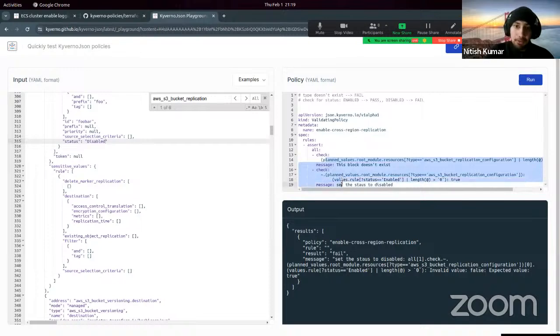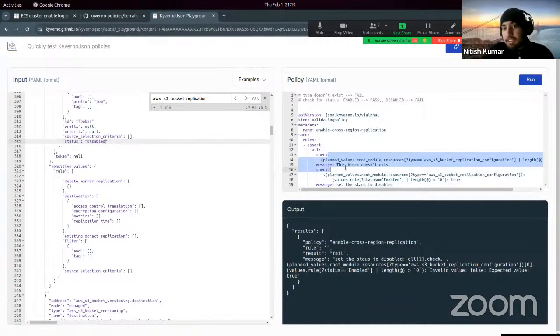So if match is set to true, then only the checks will happen. If match gets false, then checks won't happen, irrespective of whether checks exist or not. And what is this all thing doing? All thing is doing nothing.